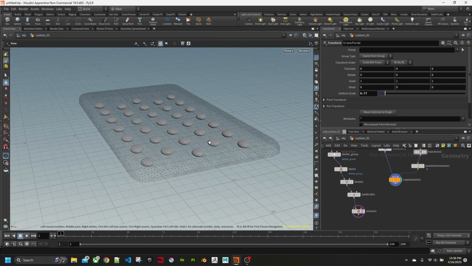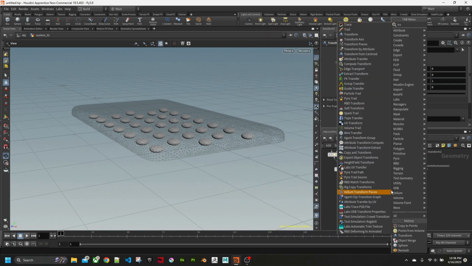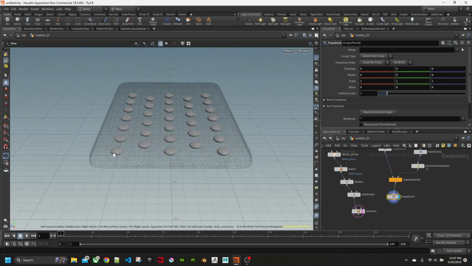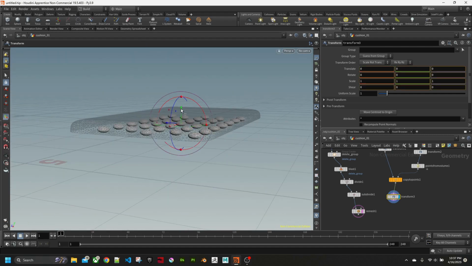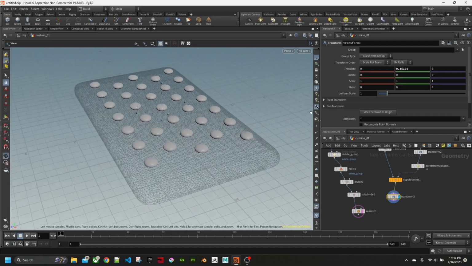So now that we've got these buttons, we want to move them. Because it's a simulation, we want to move them out of the way of the fabric and then push them down into it in an animated fashion. So I'll put in another transform node. And if I click over here, show handle, I can just drag this up here so I know how high off the surface it is.